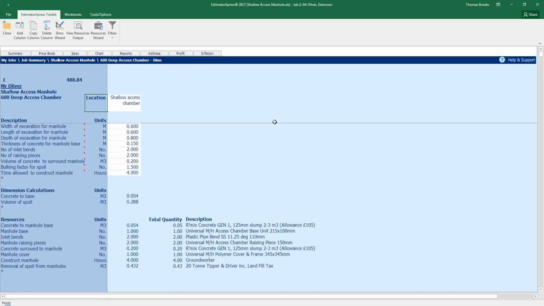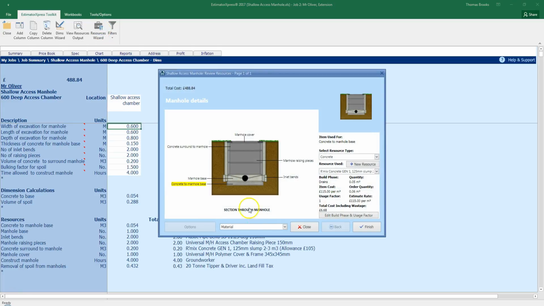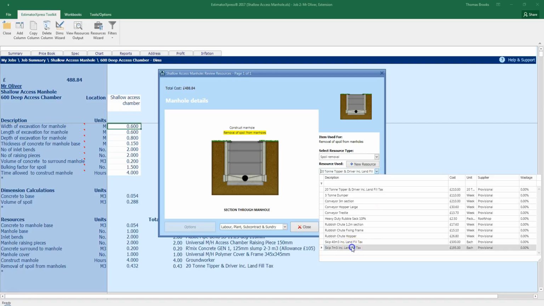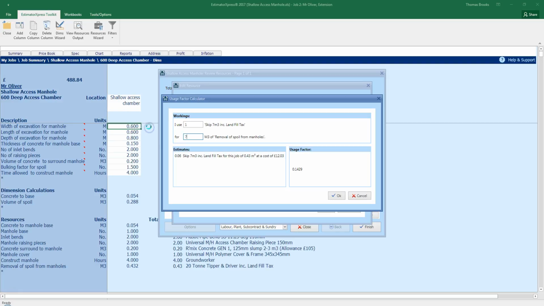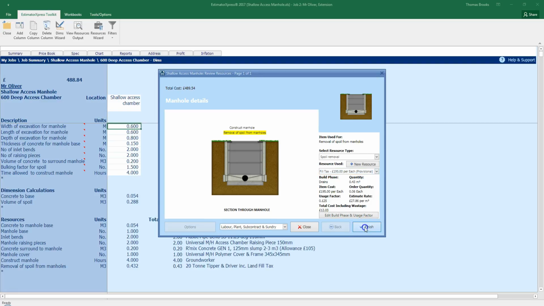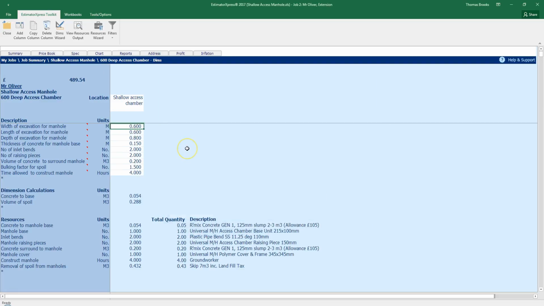It's now taken me straight into the 600 deep access chamber. If there's any dimensions I need to change, I can view them directly in the column, or I can bring up the dimensions wizard. As before, I may wish to change the method of spoil removal, so I'm going to go to my Resources wizard, drop down Labour, Plant, Subcontract and Sundry, select Removal of Spoil from Manholes, and select my skip, and change the cubic meter value. Click OK, OK again, and click Finish. As I'm happy with the rest of the dimensions, I can now move on to the drainage plant.